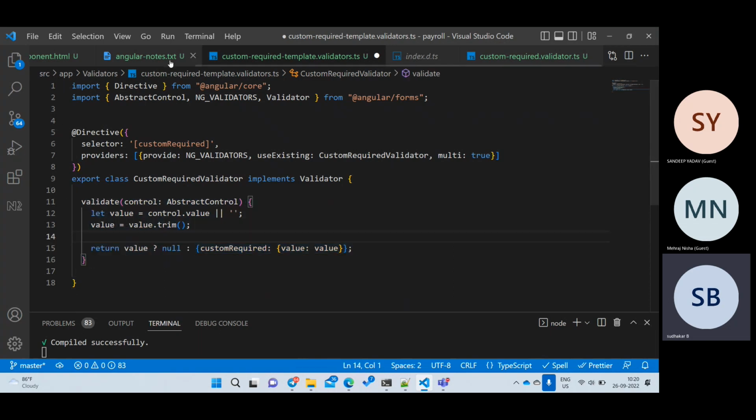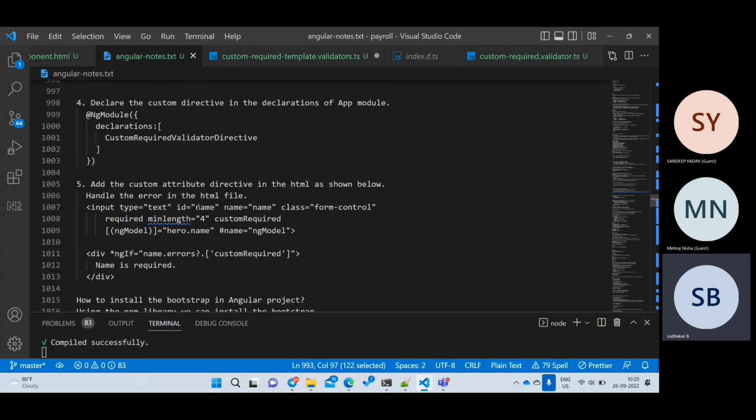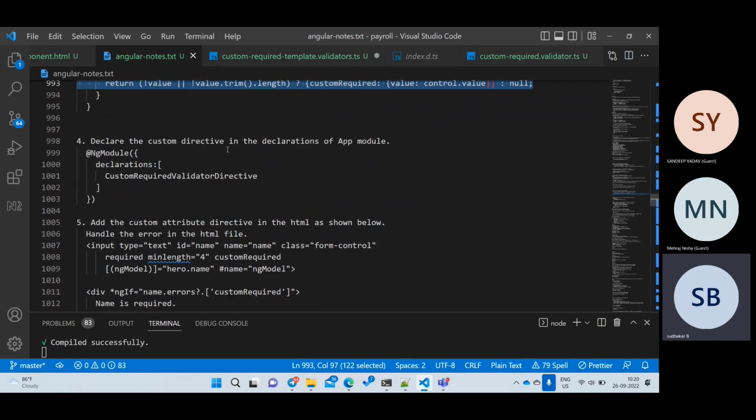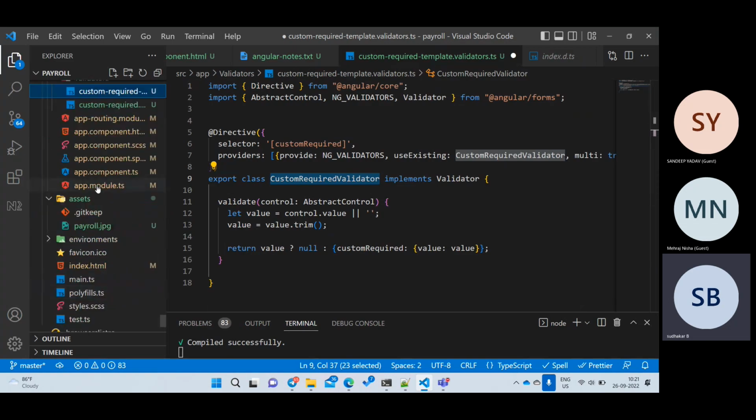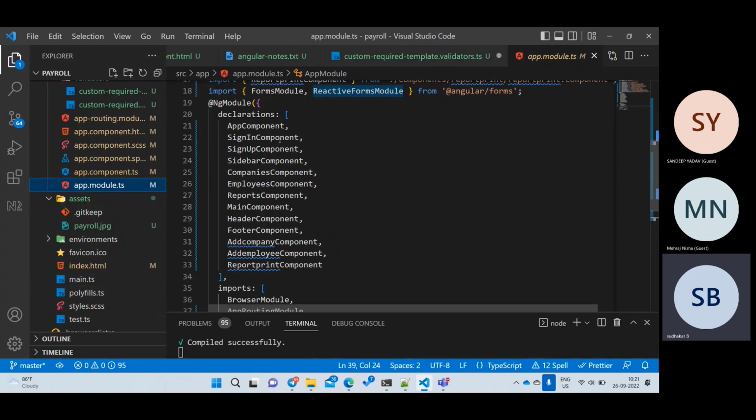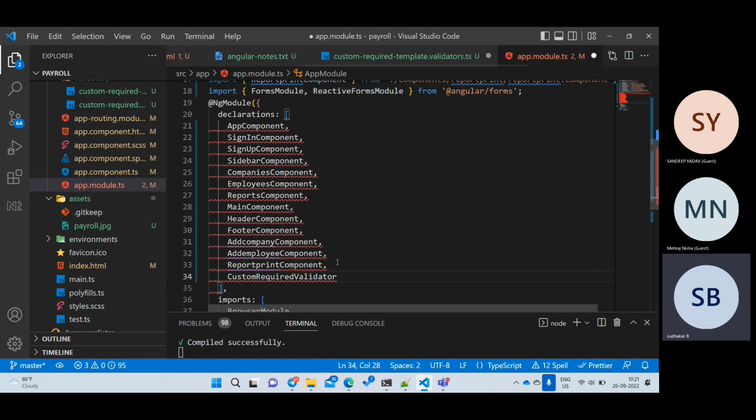Once you have written the logic, now the final step we need to do is add this custom directive to your app module. We need to add it inside the declarations. What is my name? CustomRequiredValidator. Let us go to my app module. Where do I need to add it? Declarations are in the module. I need to add it in here. Okay.